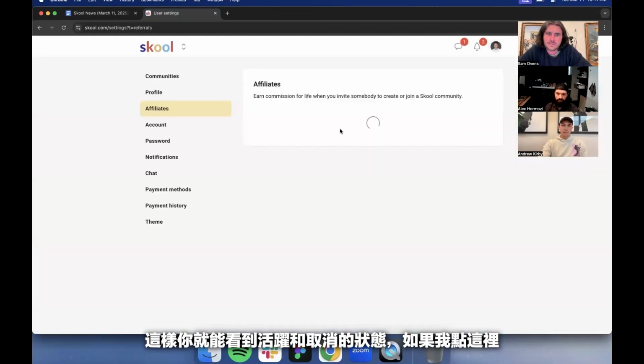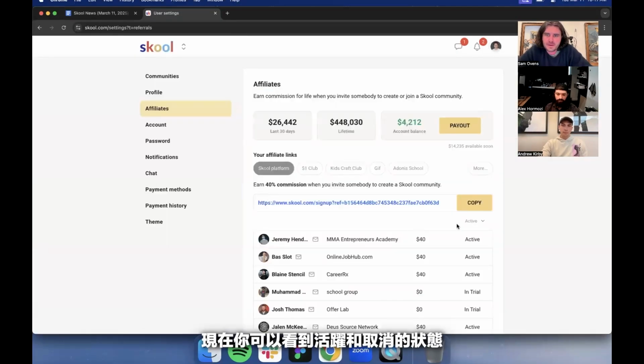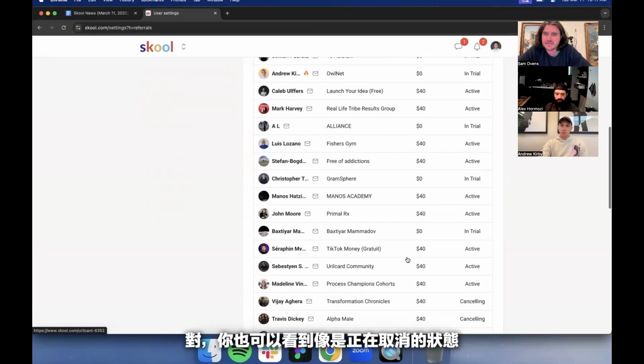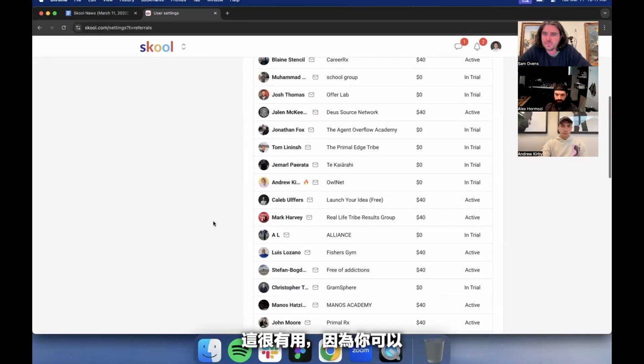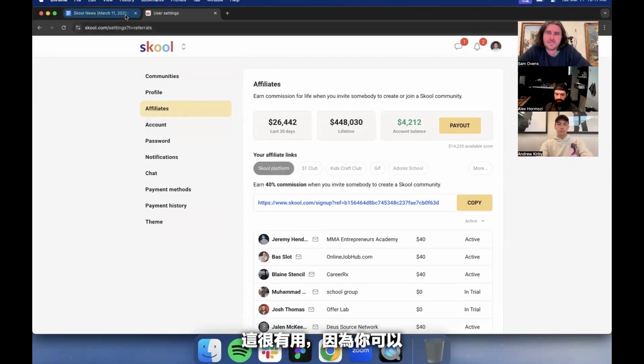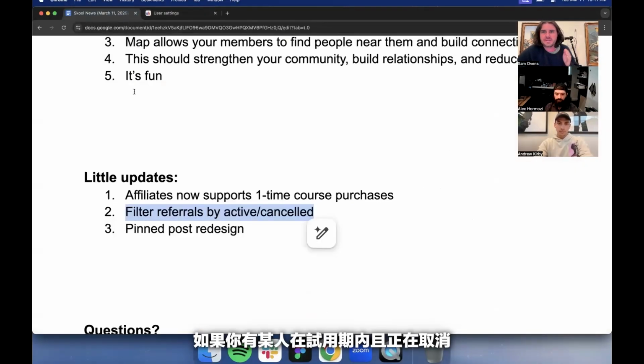We also added a filter on your referrals so that you can see active and canceled. So if I go here, now you can see active and canceled, right? And you can also see canceling here. And this can be useful because if you've got someone who's in a trial and they're canceling, you could DM them and be like, hey, what's going on? So you can see when they're canceling and you might be able to save them before they cancel. And you can also see who's just canceled and maybe you reach out to them too.